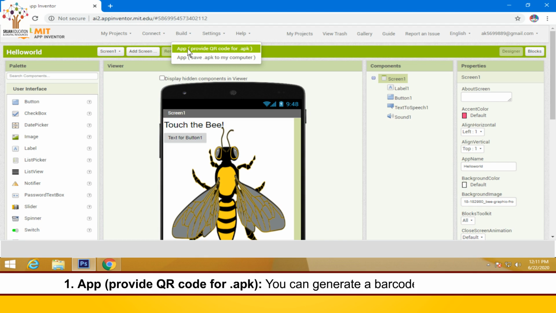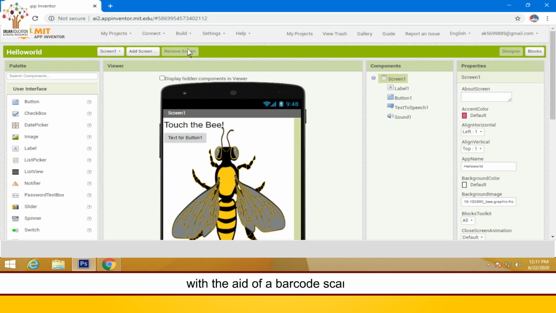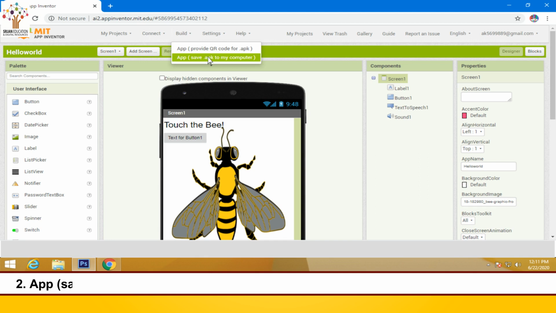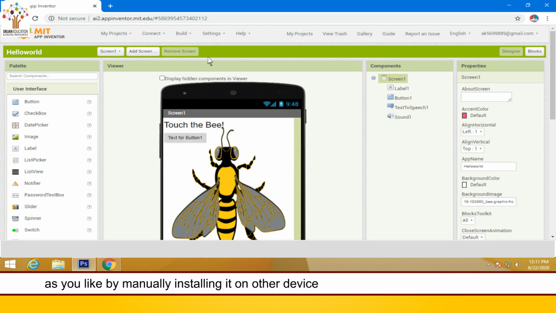You can generate a barcode, a QR code, which you can use to install the app on a phone or tablet that has a camera with the aid of a barcode scanner like the ZXing barcode scanner freely available in Google Play. App. Save .apk to my computer. You can download the app to your computer as an APK file, which you can distribute and share as you like by manually installing it on other devices, sometimes called sideloading.